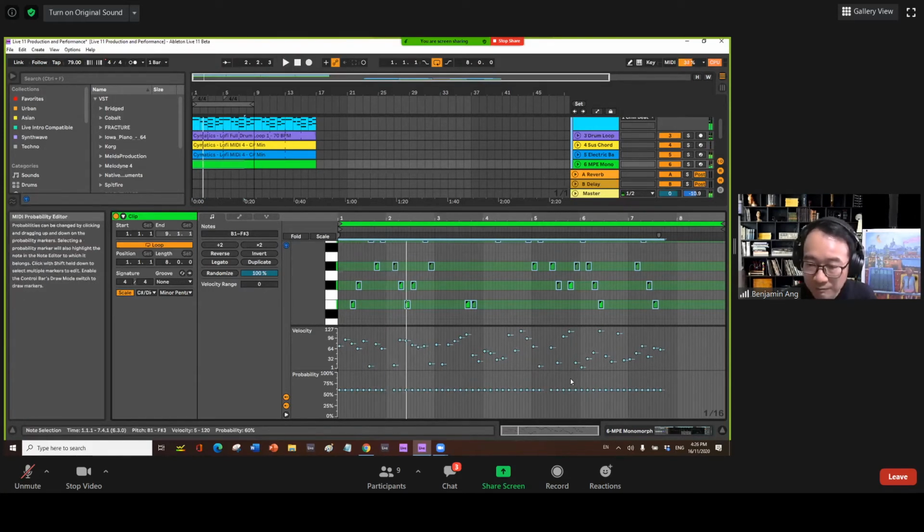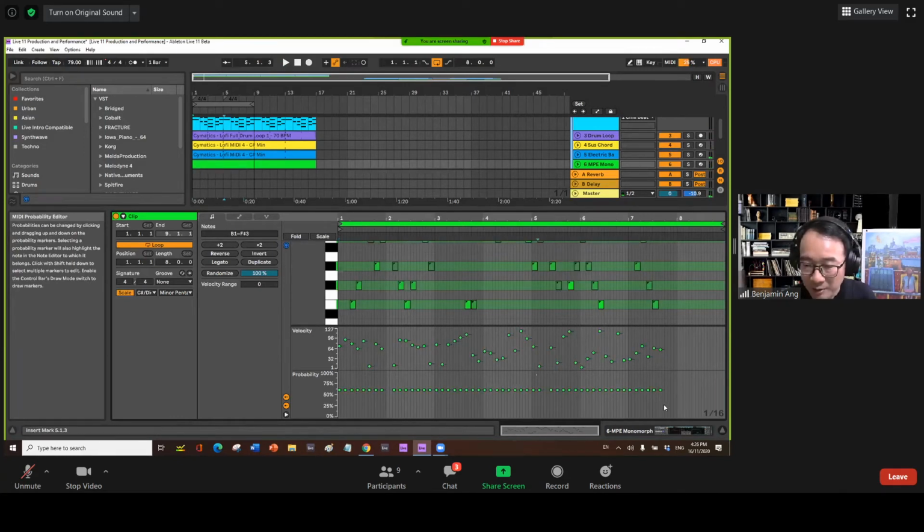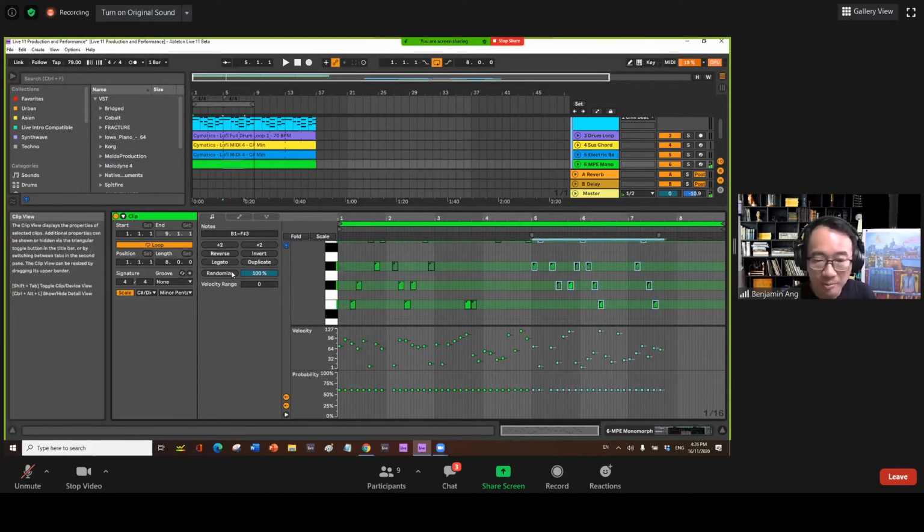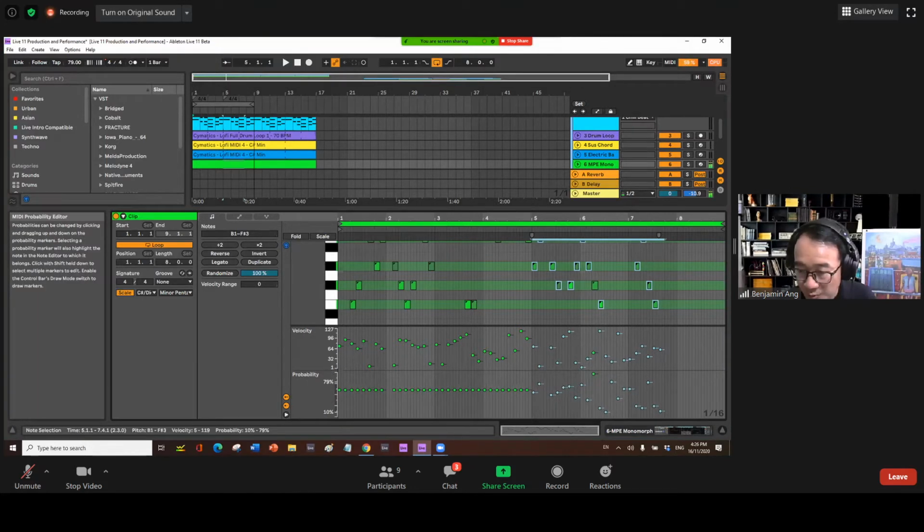In fact, for the second half, why don't I even randomize the probability? Oh, that range is a bit too big, right? So I'm going to reduce the range, try and make it a bit more likely to happen. Okay.